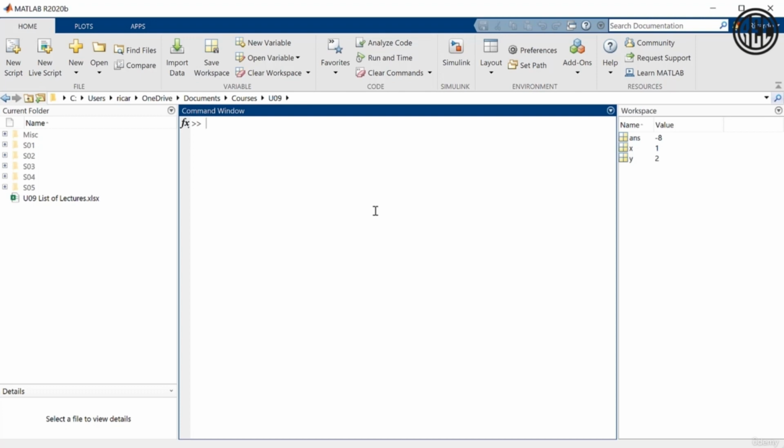So in other words, I can say x == y, and what this is doing, and we're going to see an explanation of the commands here in a second, is saying, is x equal to y? And is that true or not? So if I hit enter, then you can see that the answer is a logical 0, meaning it is false. And of course we know that because we've defined here x equals 1 and y equals 2.